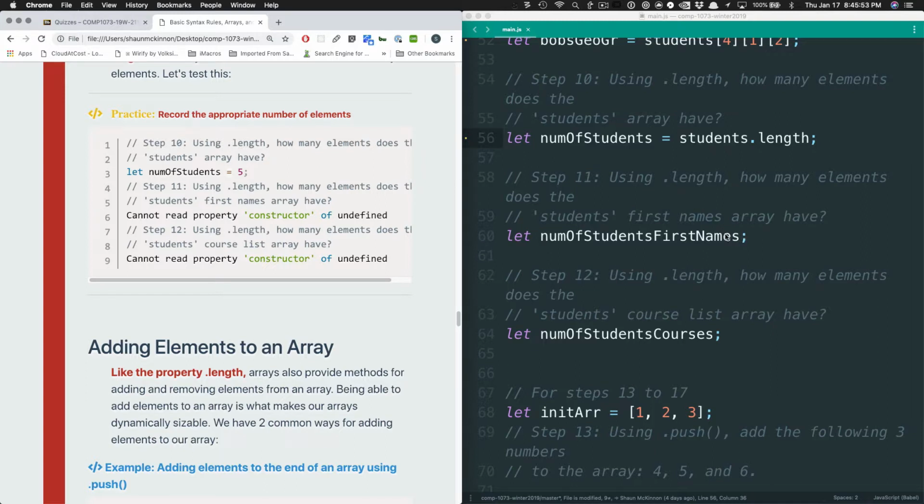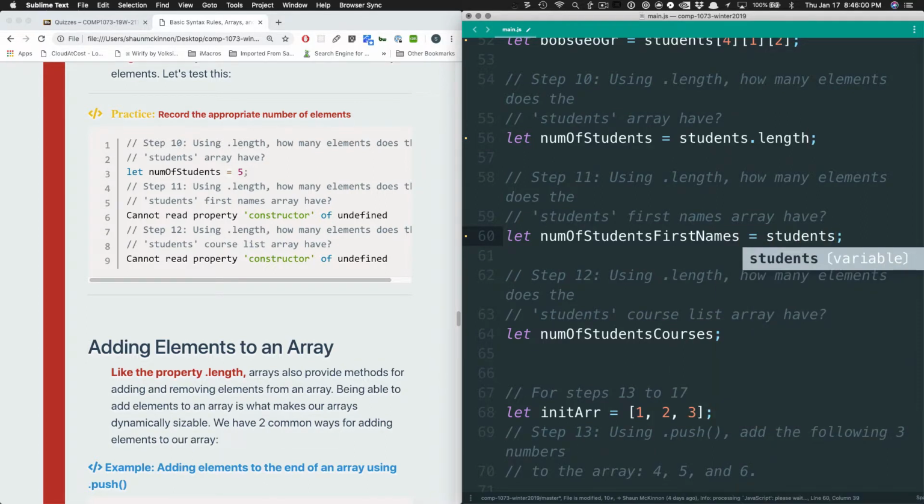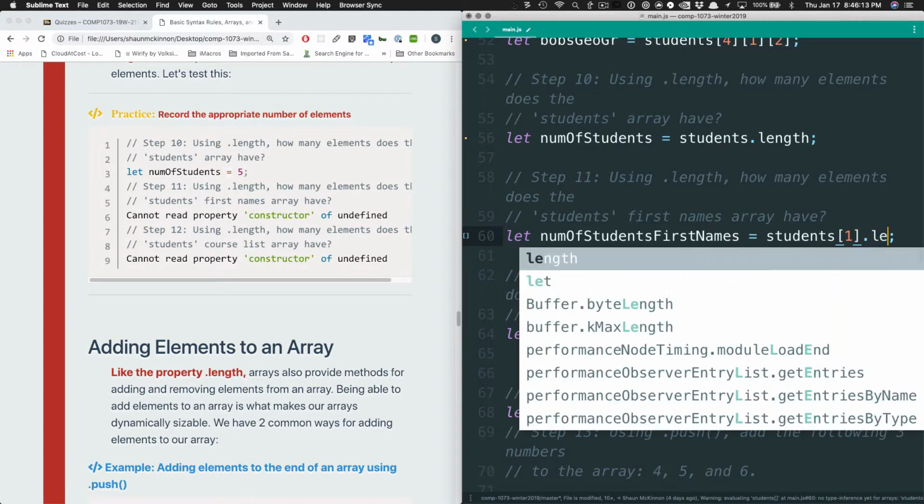Using .length, how many elements does the students' first name array have? Well, we can't just do students.length here. We need to pass it what index number? 0. Well, 0 is the student IDs, isn't it? We want the first names array, 1. And then we can call .length.